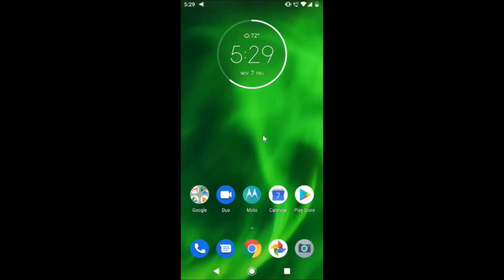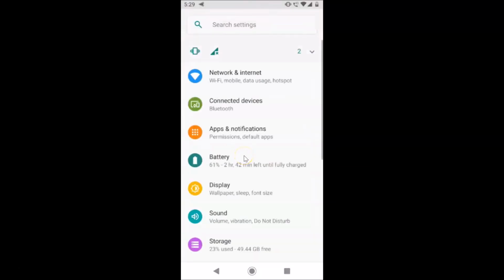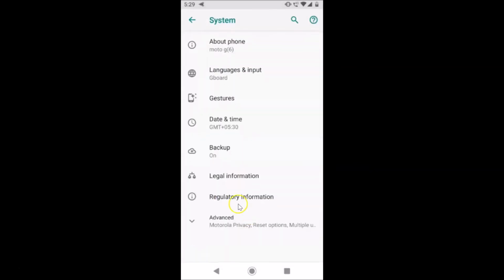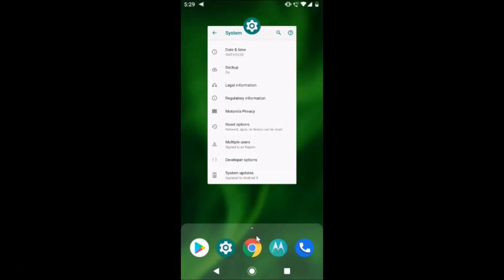So let me show you first. Let me open my settings app. Let me scroll down at the very bottom. Let me tap on System, then Advanced. Let me scroll down at the very bottom, and you can see here I have this updated to Android 9. So I have stock Android version 9.0 installed on this device. Let me close the settings app.